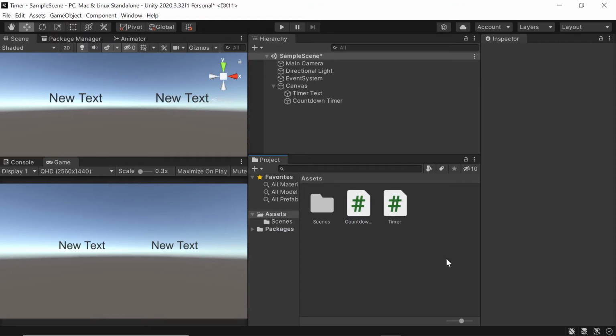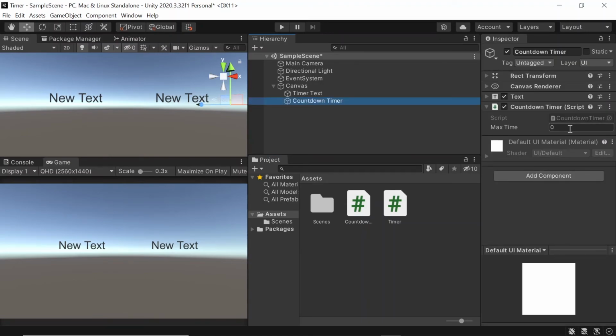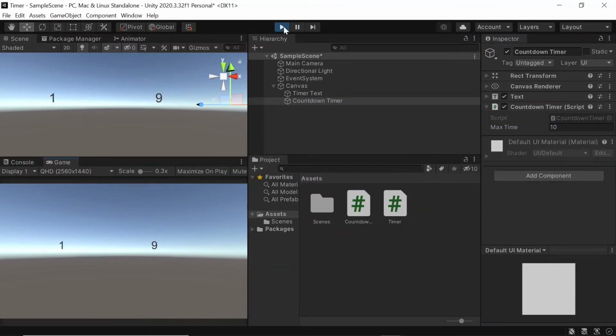Back in Unity, let's drag our countdown script into our countdown timer, then set the max time to 10. Then when we hit play, we can see that our second timer counts down from 10, and then stops once it reaches 0 seconds.